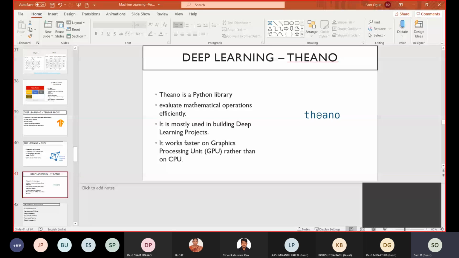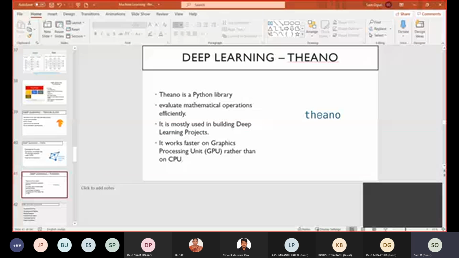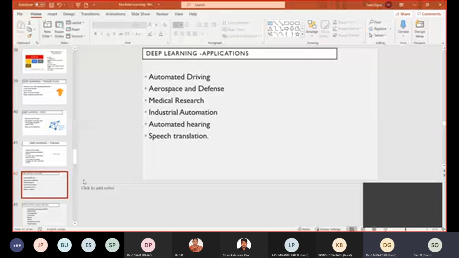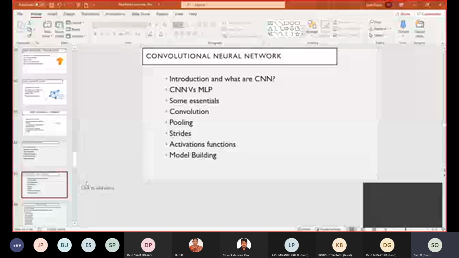The advantage of Theano is that it can evaluate mathematical operations more efficiently, and it is used for deep learning projects. It runs very fast on GPUs rather than on CPU. So these are the three fundamental frameworks which we should be aware of. I'm not going to cover more, since we still have half an hour.